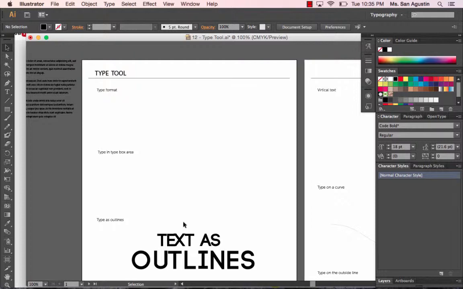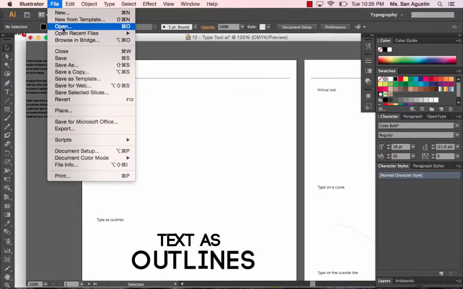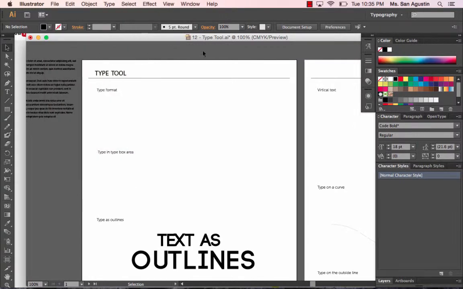So here's what we're going to do. We're going to look through our type tools. That's what we're going to be working on for the next little while, just to get us ready for the next assignment. So first thing you're going to do is open up the file, open, and then look for 12 type tool either on your OutDrive or on our Edmodo.